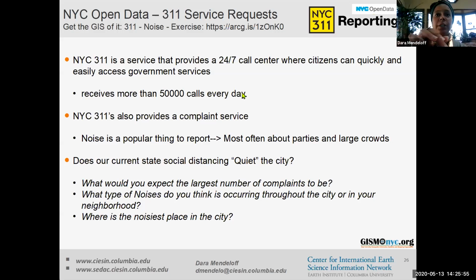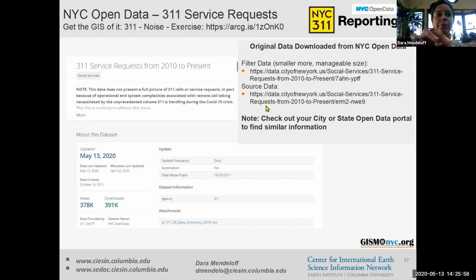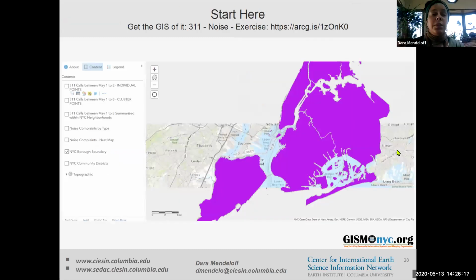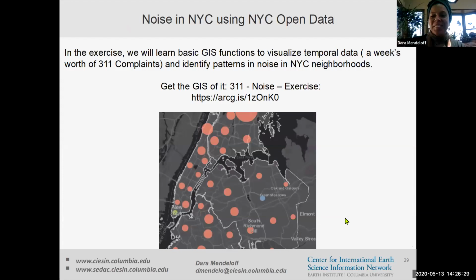If you're curious, this is where the data came from. It's the 311 service request from 2000 to the present. There are a couple different ways to obtain the data, and I shared the links here with you. And in order to do that analysis, we're going to start with this map, the exercise, with the exercise URL. We're going to start with something that looks like this, and end up with something like this.